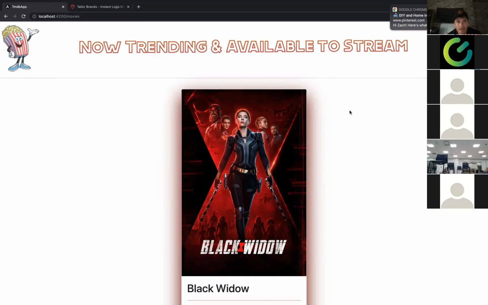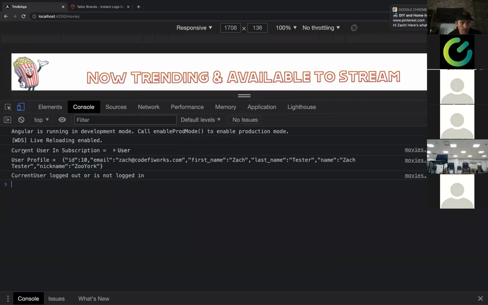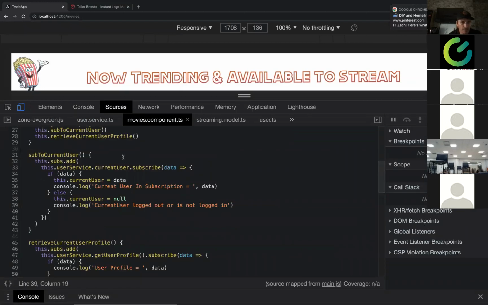And the reason for that is because we're subscribing to that current user subject. So if we right click, inspect, open up our console. So we see initially on this component load, we have current user in our subscription, right? And then we reach out and get the user profile. And then in the else statement of our current user subscription, we set this.currentUser equals null, and then we console.log current user logged out or is not logged in.